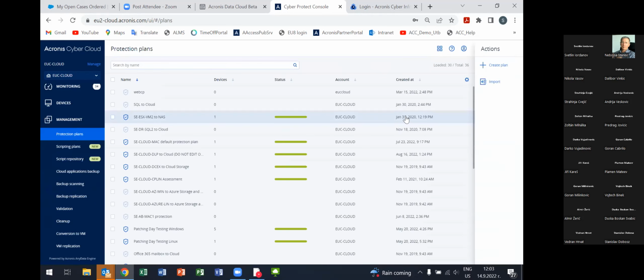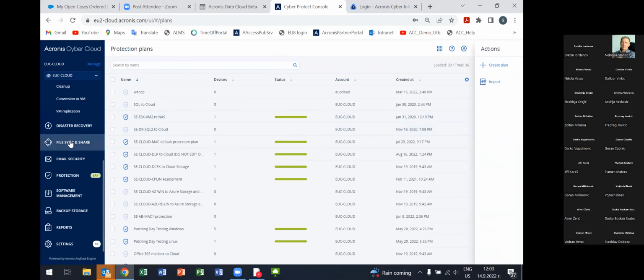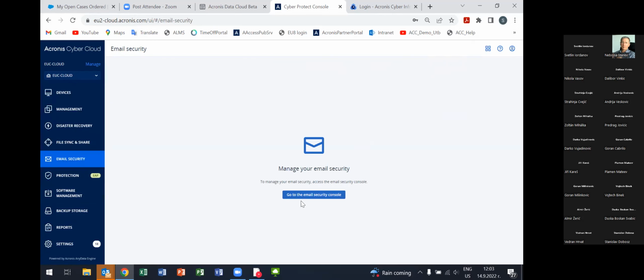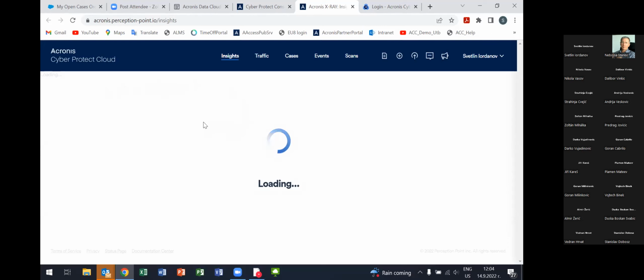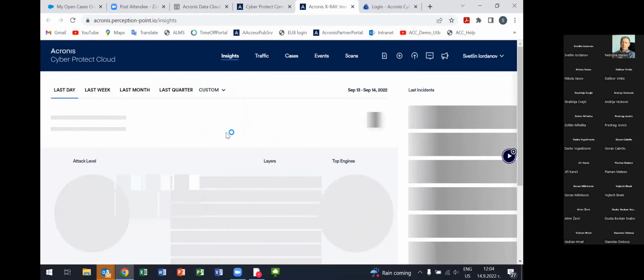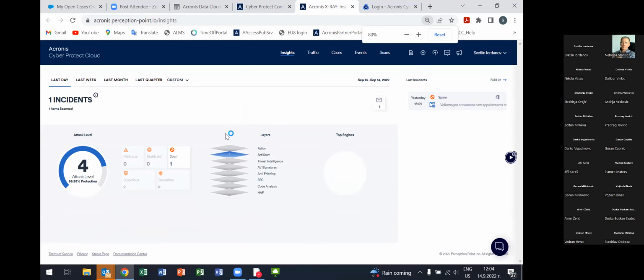Okay, so jumping then to the next advanced pack, which will be advanced email security. Once you activate advanced email security, you have this special dedicated section, email security, here. And you can go to the email security console directly from here. For email security, we use a third-party vendor called Perception Point. And there is a single sign-on and integration between the Perception Point X-ray console and the Acronis Cyber Protect Cloud.